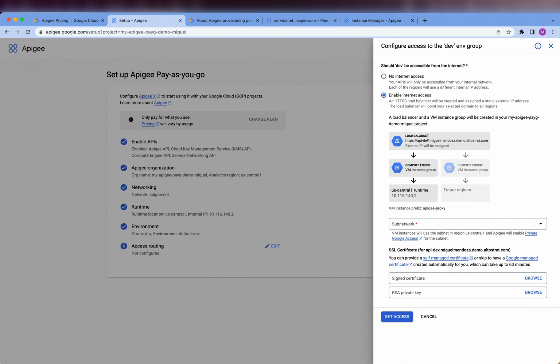First, we have a Google Cloud Global HTTPS load balancer. And second, we have a Compute Engine instance group. The way it's going to work is that the load balancer will have a backend that's pointed to the instance group, and the instance group will forward traffic to the Apigee runtime instance.